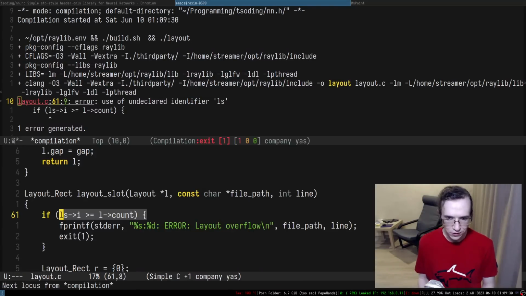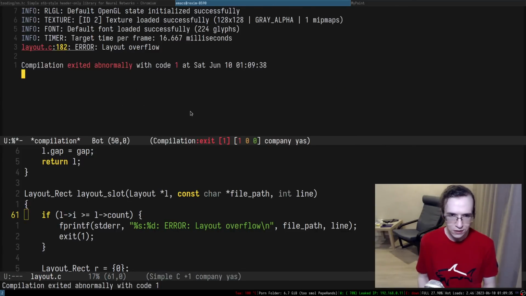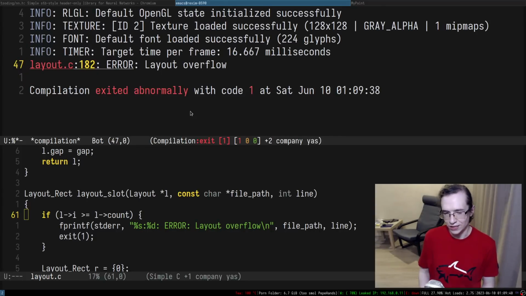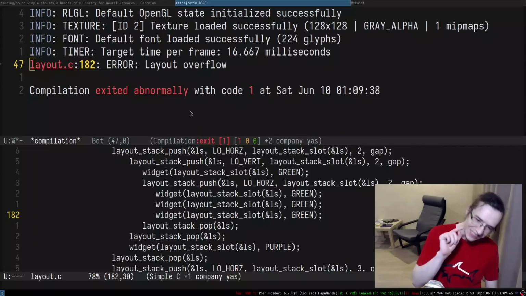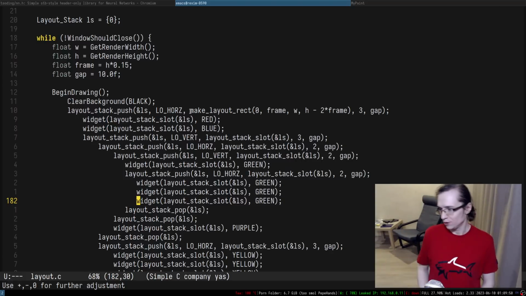So what do we have in here? So this is ls, this is l. If it's greater or equal to the count, we can't really do anything. And there we go. So here we have a layout overflow, but here is an interesting thing. It points exactly at the widget that overflew this stuff. Actually useful, actually helpful, right?